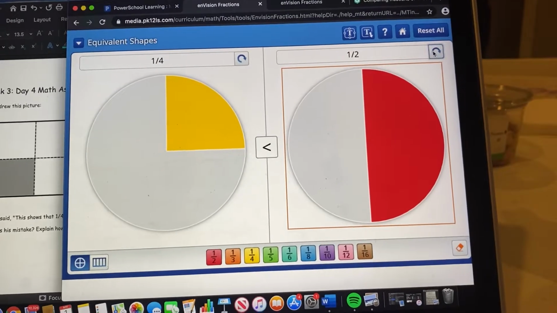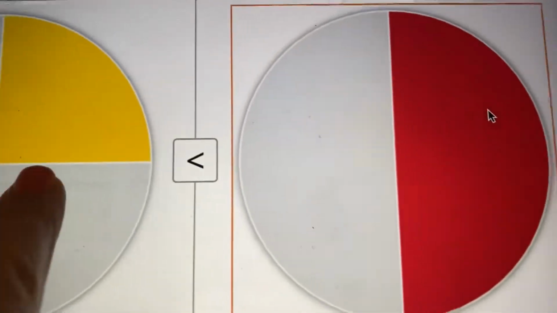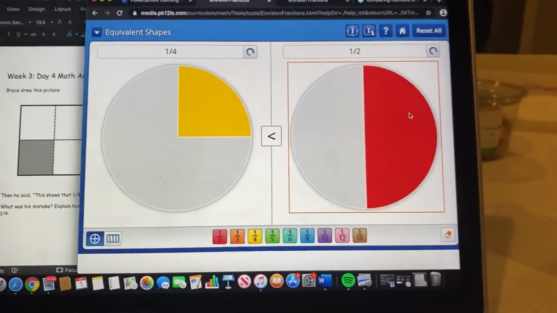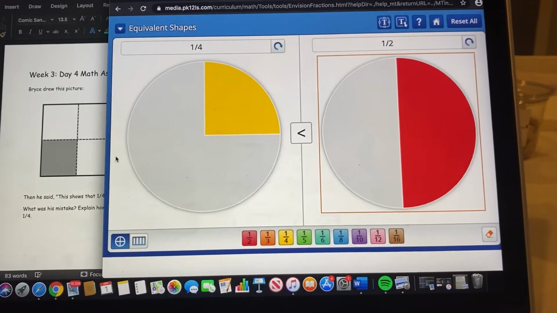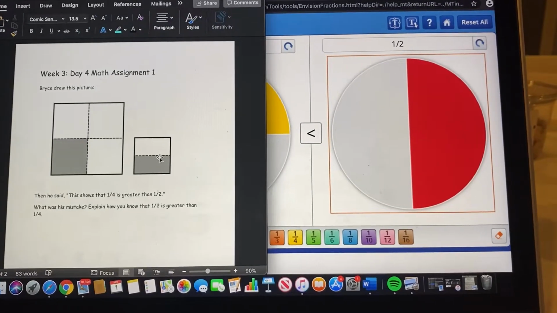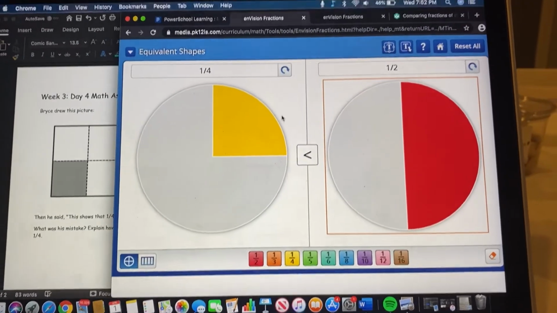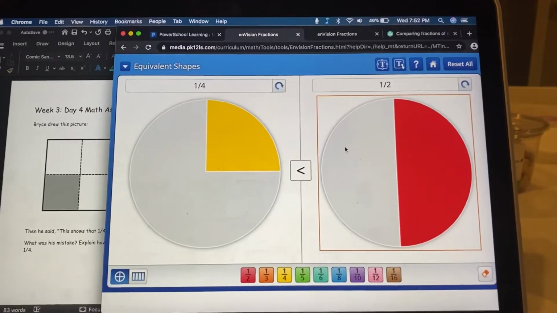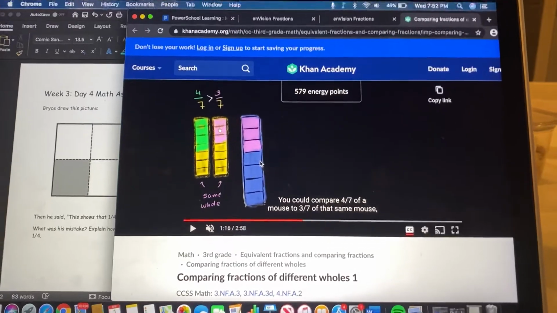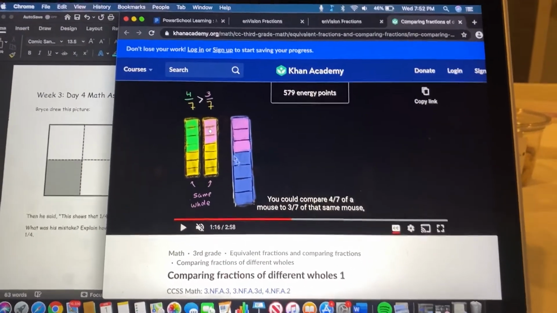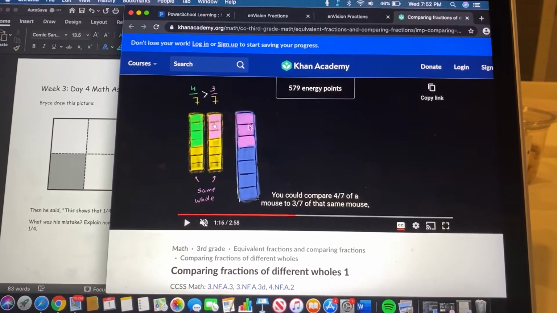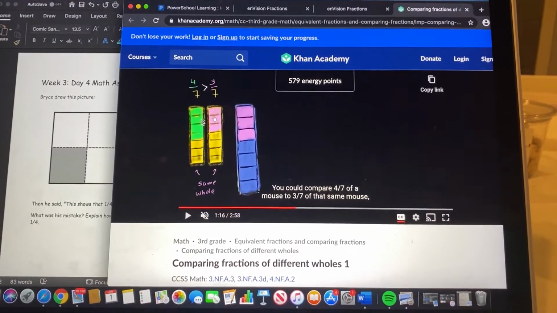And then you can click here. And you guys already see here, look, it already points to the greater one. Now you have to explain to me why 1/4 in this picture is not larger than 1/2. That's all you have to do to explain. If you guys are having a hard time explaining to me, I would recommend watching this video because this video gives you an explanation as to why 3/7 is not bigger than 4/7.